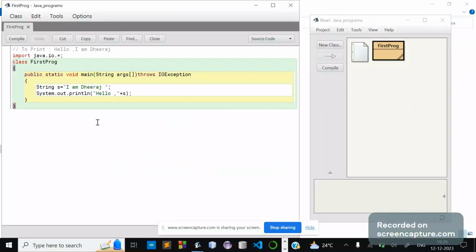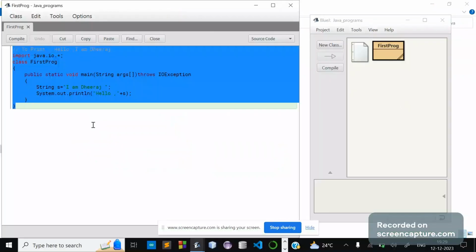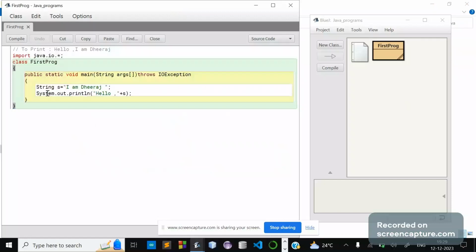So in the last video, I explained how to print a string and how to print a statement in Java using the BlueJ IDE. Today we'll see how to accept a string, meaning user input.